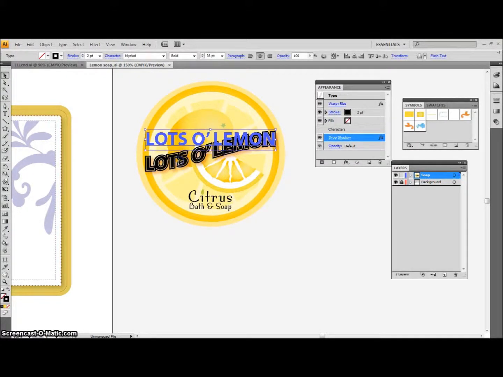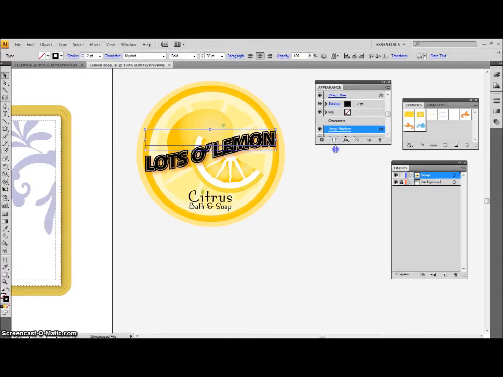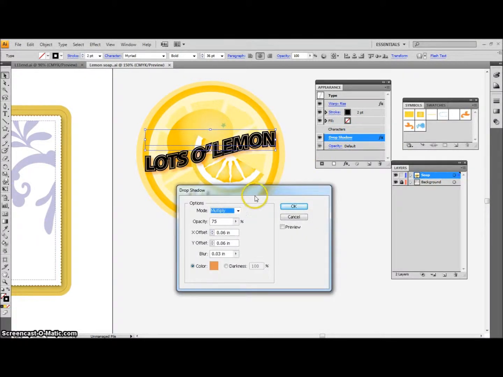We're not quite finished with the effects on the Lots of Lemon, so click on it again. In the Appearance palette, you'll probably have to drag this down to find the drop shadow area, because that's one we just worked on. So click it to bring this up again. What we're going to change here is the opacity, and that's going to be 50%. Sorry for that little dinging. You can see that it kind of takes the orange away.